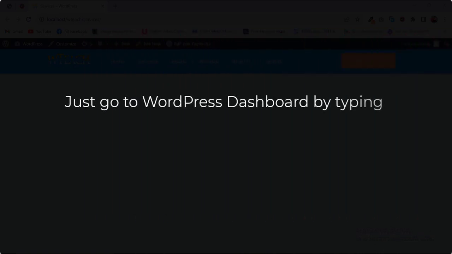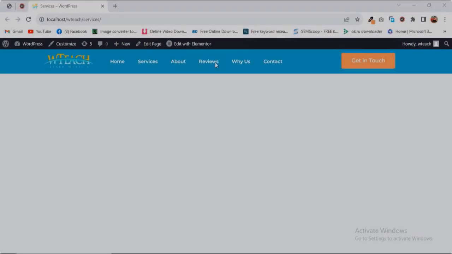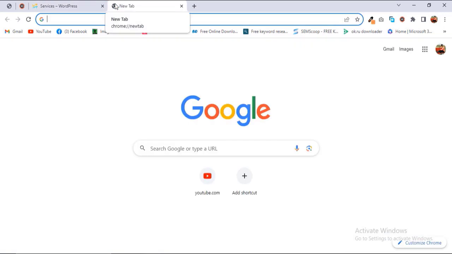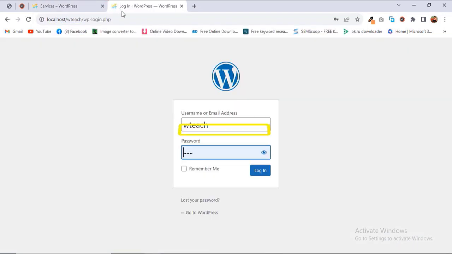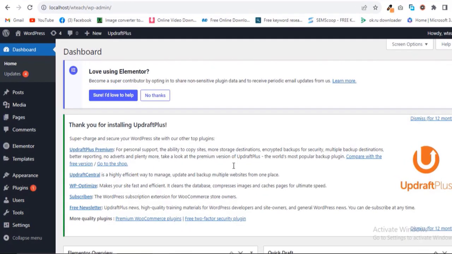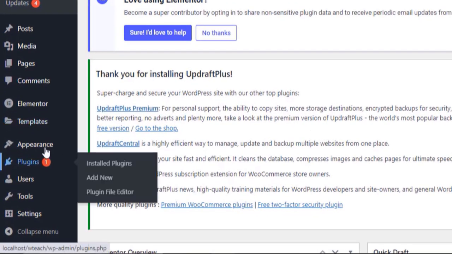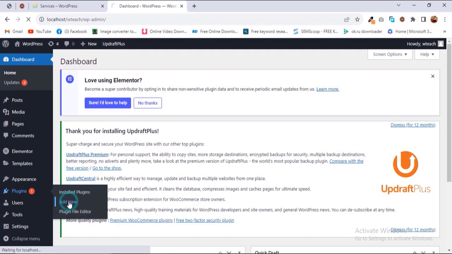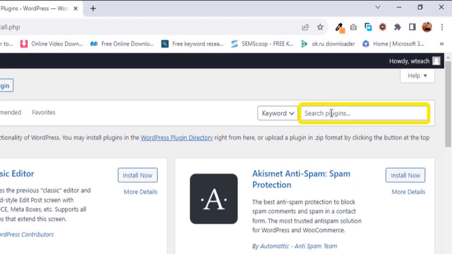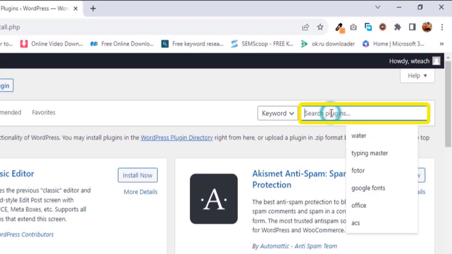To do that, just go to the WordPress admin by typing the domain name /login. Put the username and password, then hit the login button. And then just go to plugins and add new. And here, search for Essential Add-ons for Elementor.